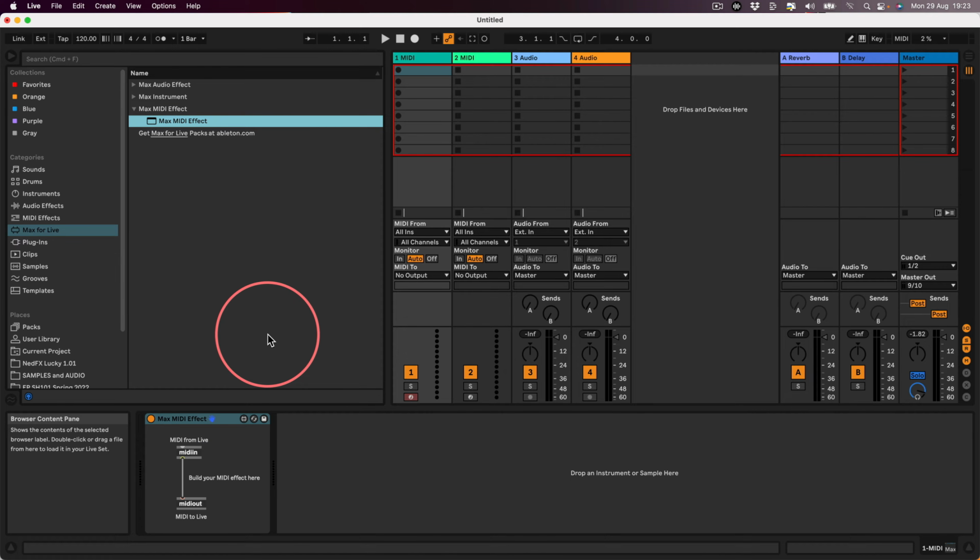I think I might just move a few things around because the mic is not close enough. Okay.